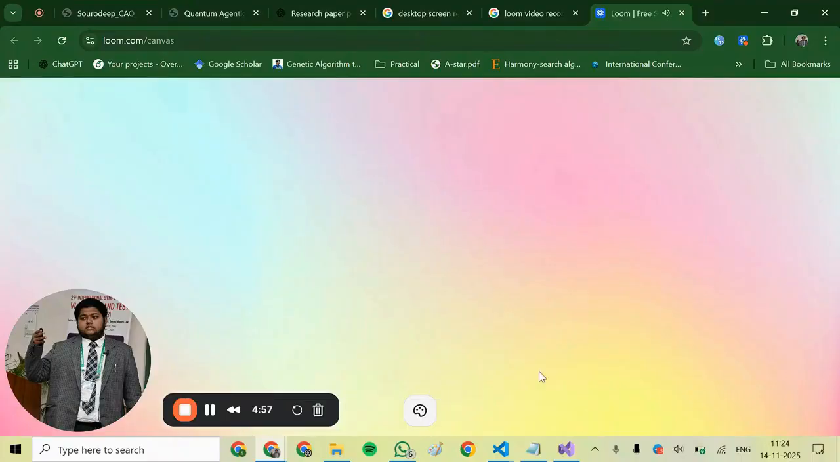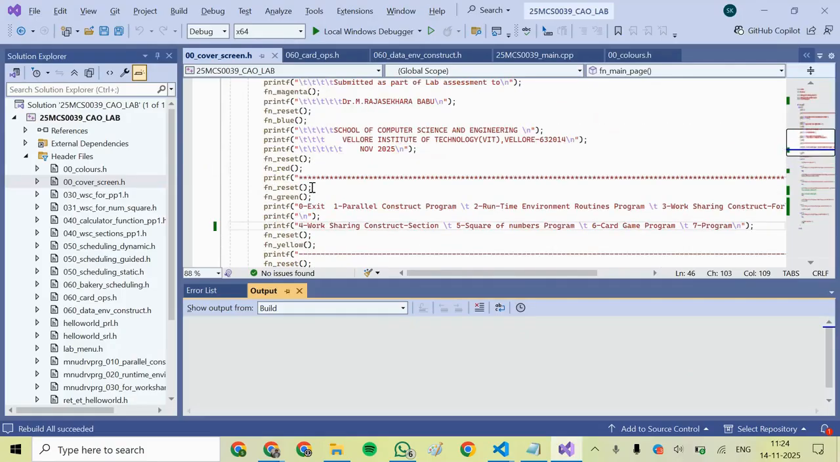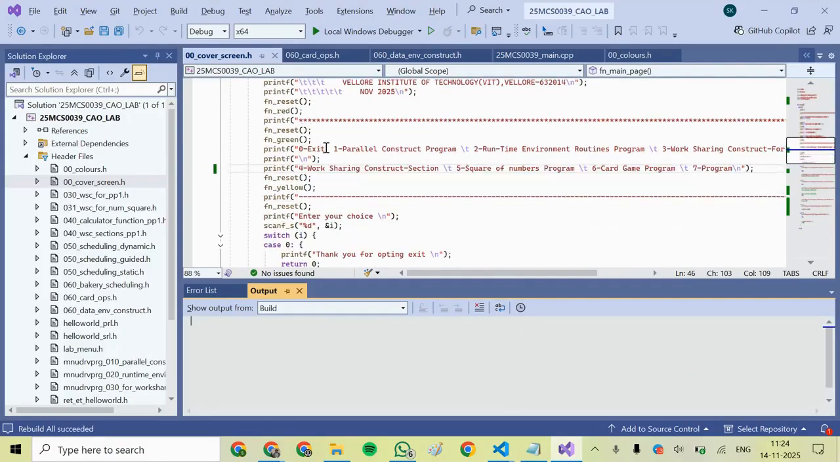Hello, so my name is Sourodeep, and today I'm here to present my project on the compilation of the whole codes of OpenMP programs. So this is my cover screen .h program where I have imported all the code files, and now we'll run a menu-driven program which runs all these codes.